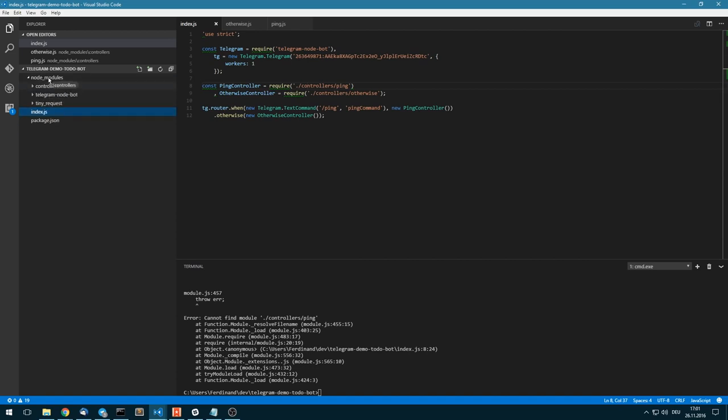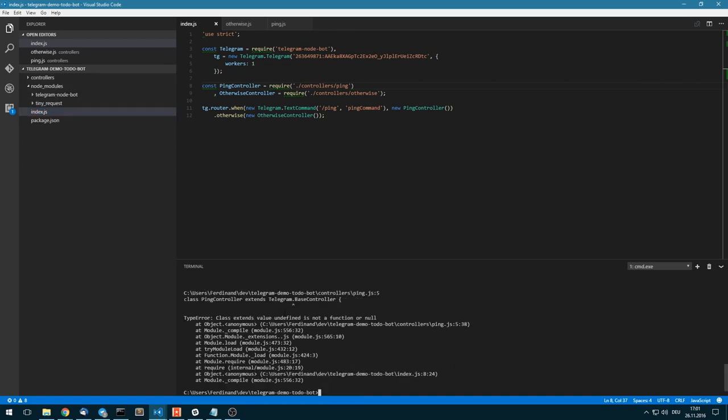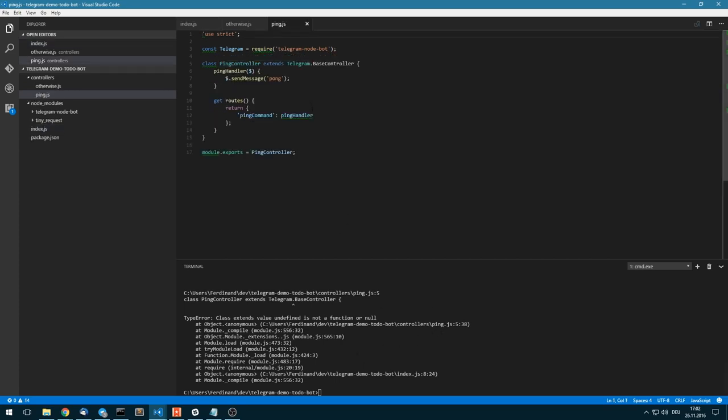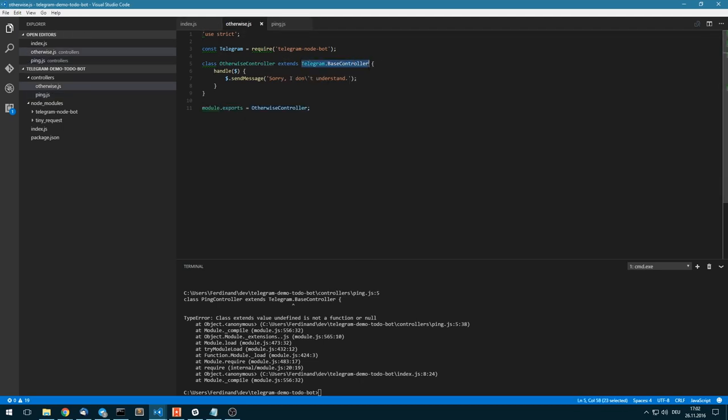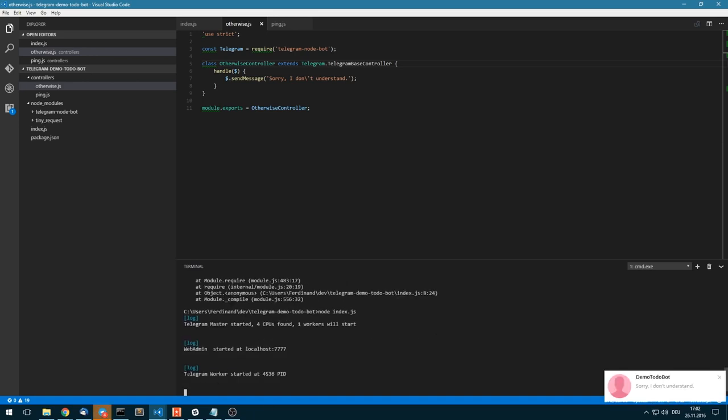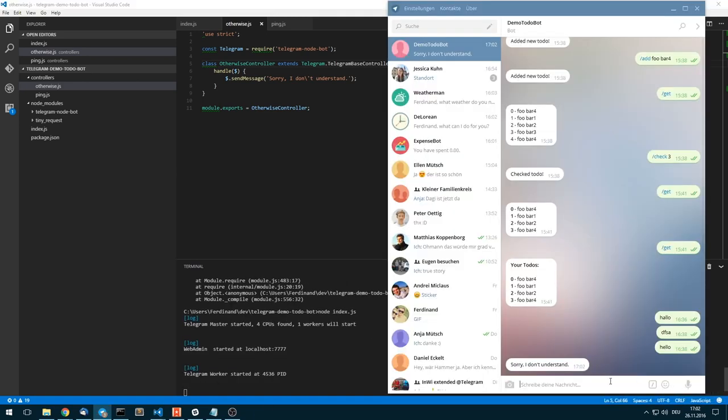Oh, we created this inside the node_modules folder. That was wrong. So just move the folder out there, and then it doesn't work. Class extends value is not a function or null. In ping, class PingController extends telegram.BaseController. Oh, it's called TelegramBaseController, I think. Also need to replace that in the otherwise. And let's start it again. And yeah, it says Telegram worker started. And well, we got a message because we sent this hello.